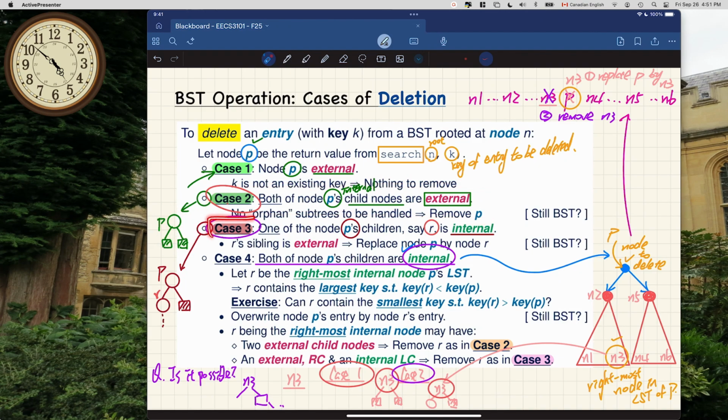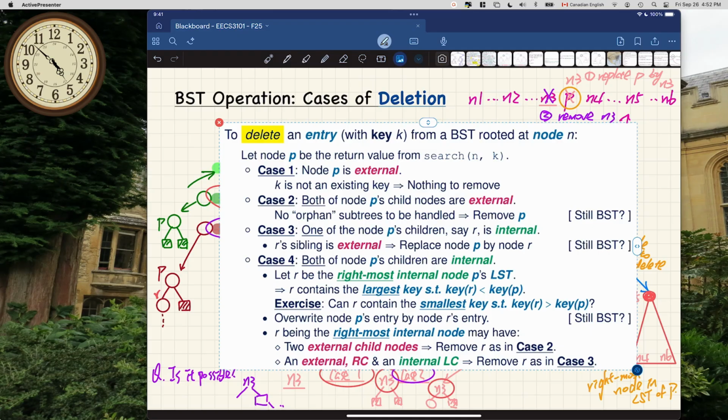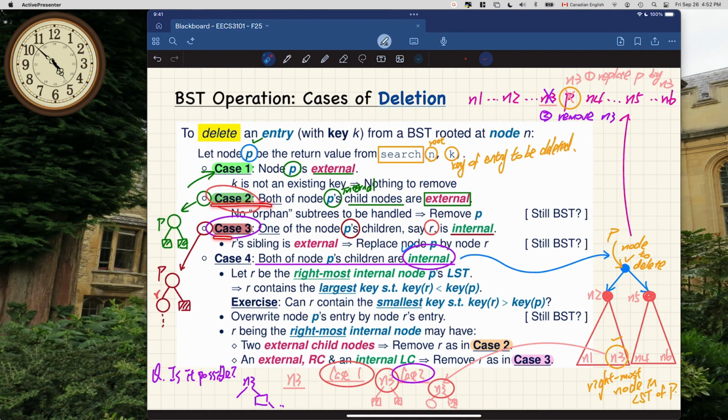And for case number 3 over here, we have P here, we want to remove R eventually, and for R, we want to remove the P eventually. And P is indeed a node that has only one internal child. So that's also true, the claim. So for case 2 and 3, that claim is true.